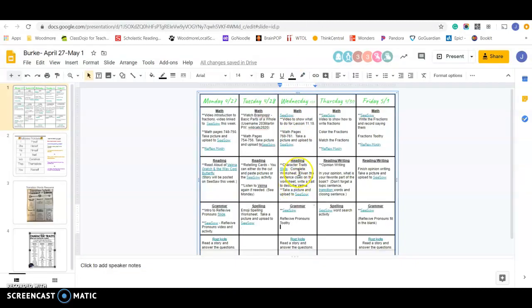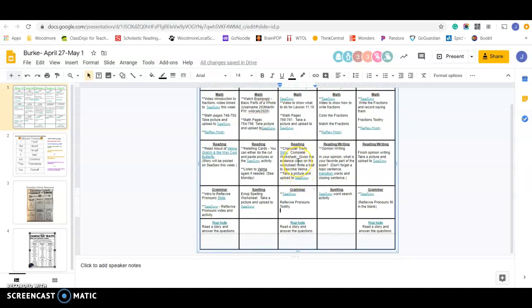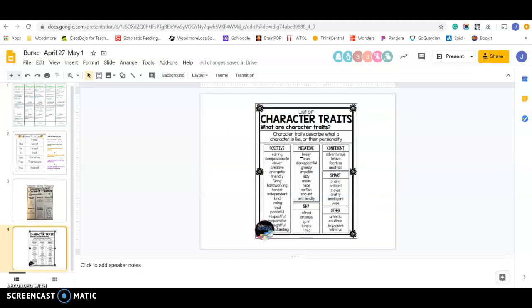Back at our calendar for reading, there is a character traits activity I would like you to complete that goes along with the story of Velma Gratch and the Way Cool Butterfly. We did talk about character traits early on this year, so your student might need a refresher. So if you click on the slide, it'll bring you to slide 4 about character traits. And character traits are just words that describe what the character is like or their personality. So I will go ahead and read these words to your student before you read the story again or before you answer the questions again.